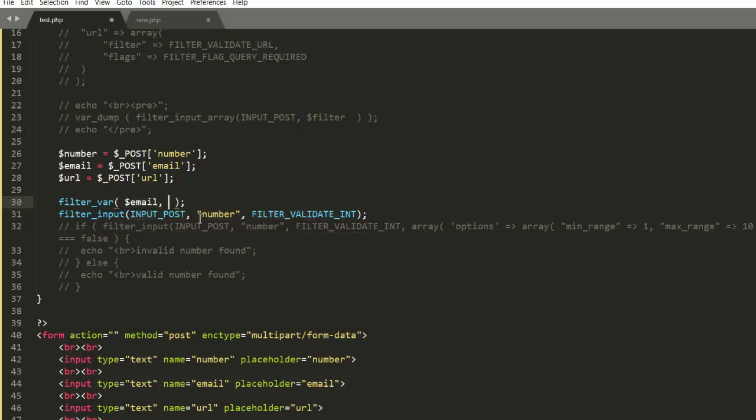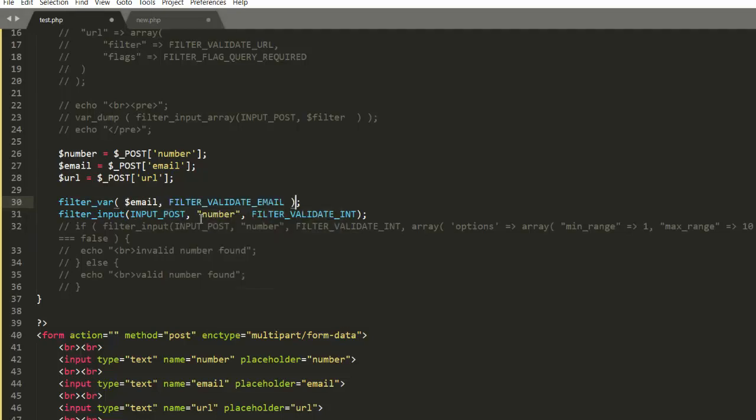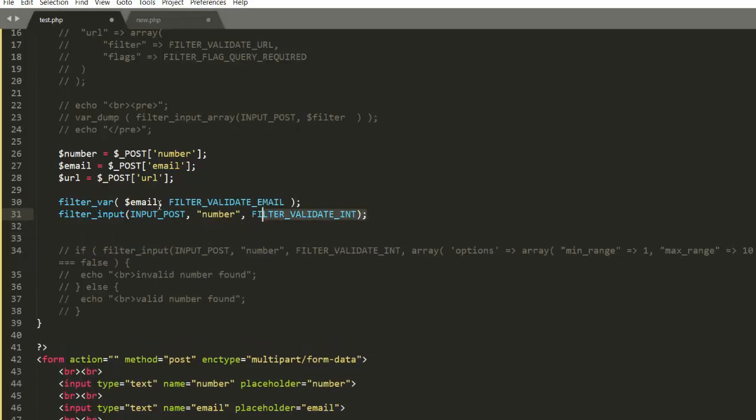And the third one, filter type. In this case, we're going to use filter email, and that's the difference in how you define the function. It takes two parameters or three, and three parameters or four if you are adding an option or flag. Same here, you can add the option and flag here.